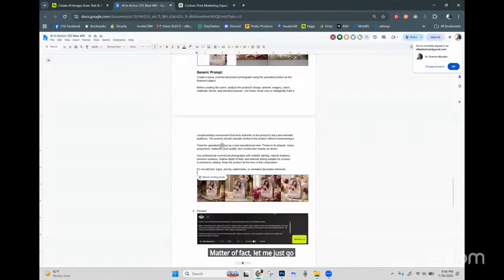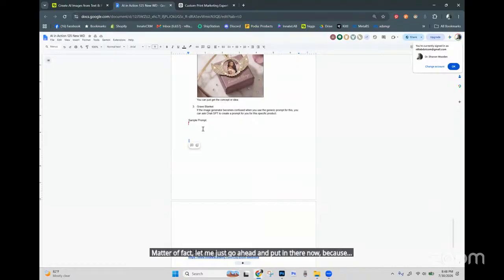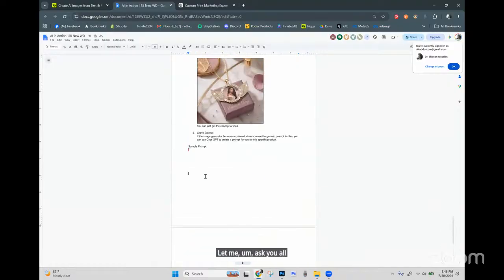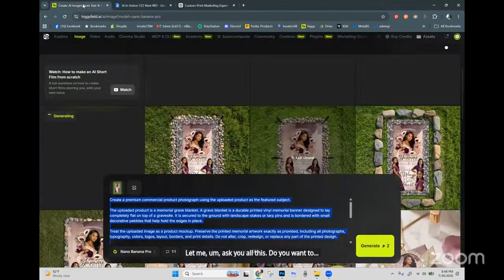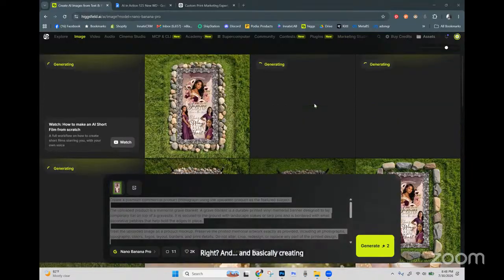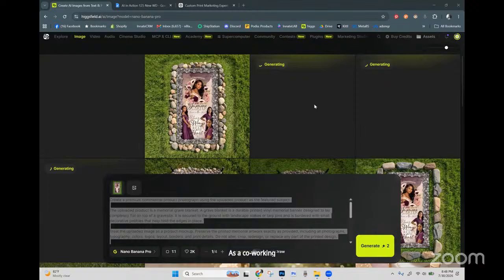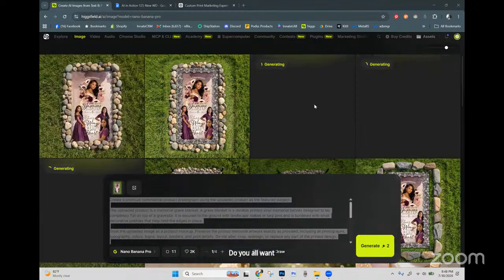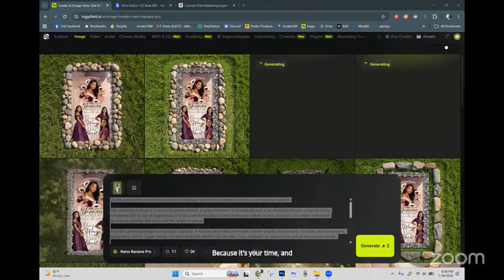Matter of fact, let me just go ahead and put it in there now, because let me ask you all this. Do you want to, because this is for Craft to Quit. Craft to Quit tonight, we are supposed to be going over our vendor list, and basically creating a vendor list as a co-working situation tonight. Do you all want to extend our AI class tonight by 30 minutes, thereby kind of taking up 30 minutes of Craft to Quit, or do y'all want to keep your 9 o'clock Craft to Quit time? And I'm leaving this totally up to C2Q because it's your time and it's your mentorship. So what do y'all want to do?